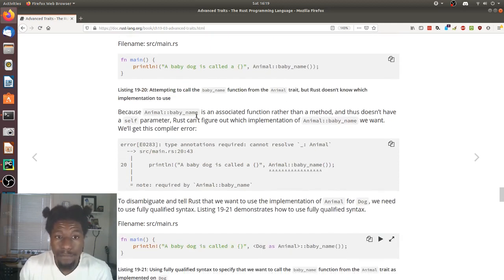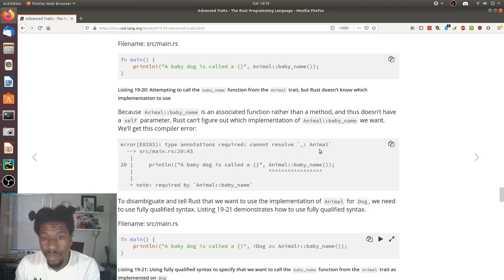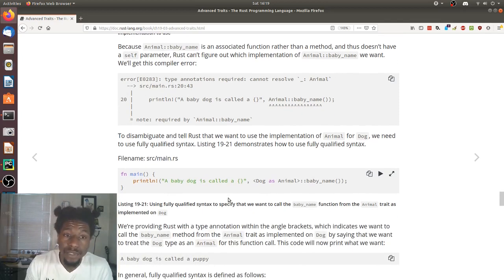Because animal baby is an associated function rather than a method, and thus doesn't have a self parameter, Rust can't figure out which implementation of animal baby we want. We'll get this compiler error: type annotation required, cannot resolve animal, baby. To disambiguate and tell Rust that we want to use the implementation of animal for dog, we need to use fully qualified syntax. Listing 19-21 demonstrates how to use fully qualified syntax.